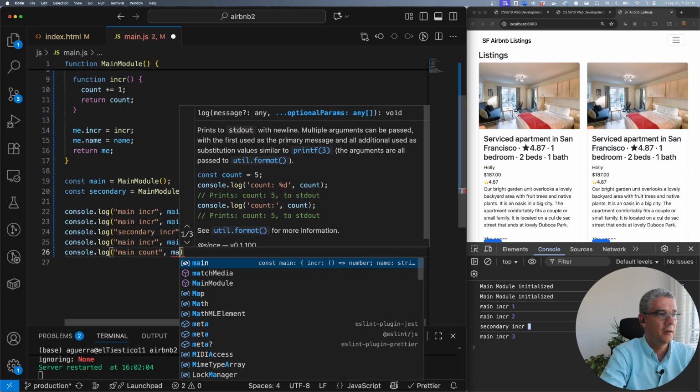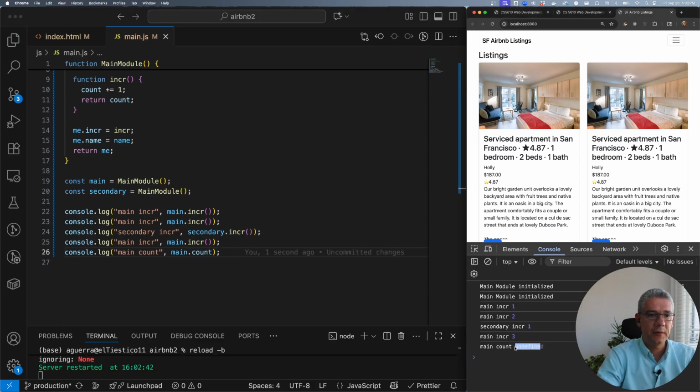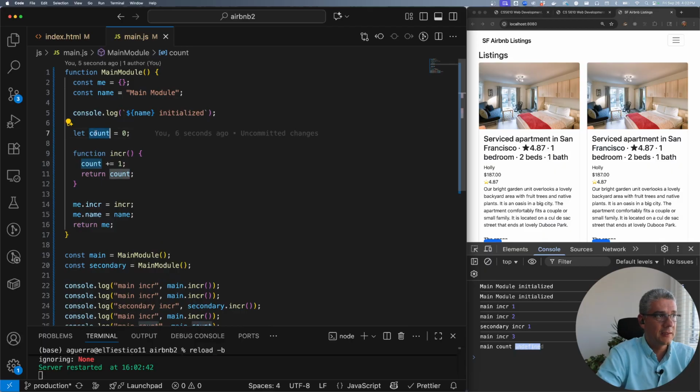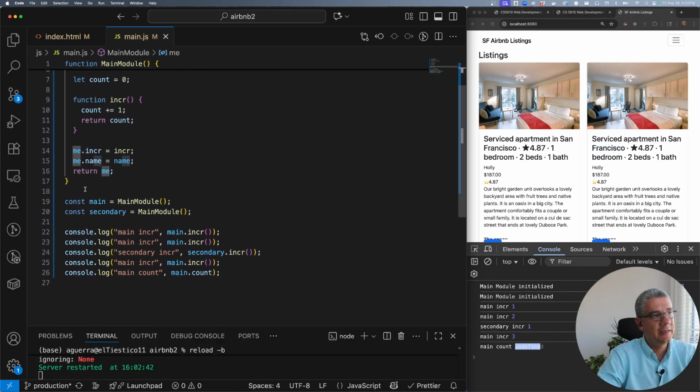Even if I go and say main.count, you can see that it's showing undefined. The reason it is showing undefined, even though there is a variable inside here, is that I didn't add count to the main object, okay? If you want to get that, then you're going to need to have a getter or something like that. That could be more useful in there.